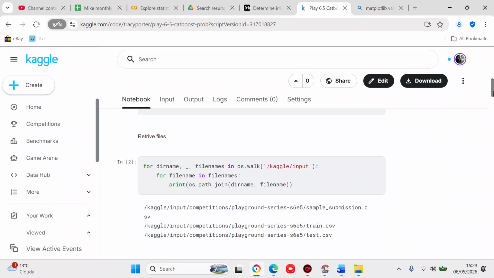After we import our libraries, we're going to retrieve the files, and we're going to use the os library to do this. When we retrieve the files, we find out that we have 3 CSV files, being train, test, and sample submission. Those are the 3 files that are used for this competition.